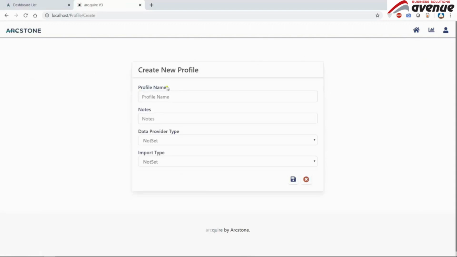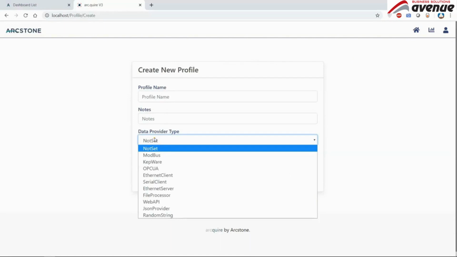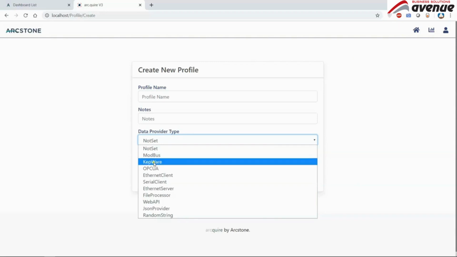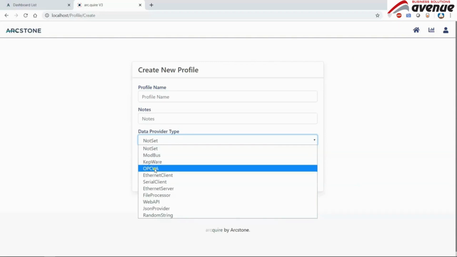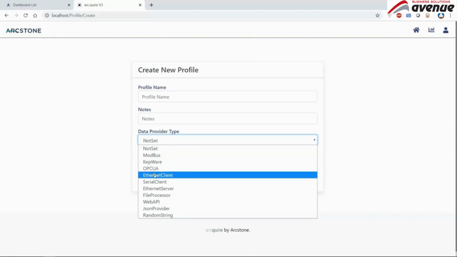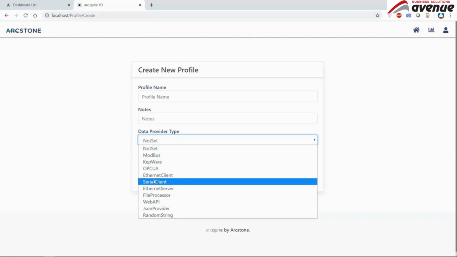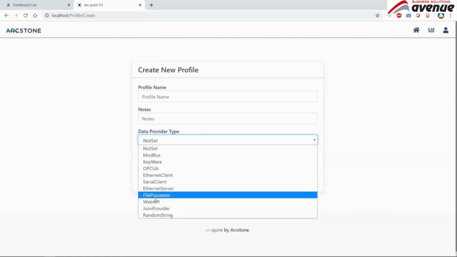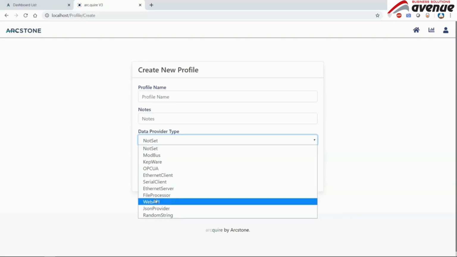The first thing you need to fill in is the profile name and description. Next, and most importantly, your data source of where your data is coming from. We support a wide range of standard communication protocols such as Modbus, Kepware, OPC UA or OPC DA server, Ethernet client or TCP client, serial client or RS-232 connection, Ethernet server, log files for machines that are too old to have any digital output, and lastly, web application program interface.